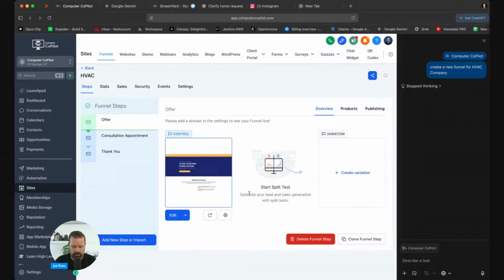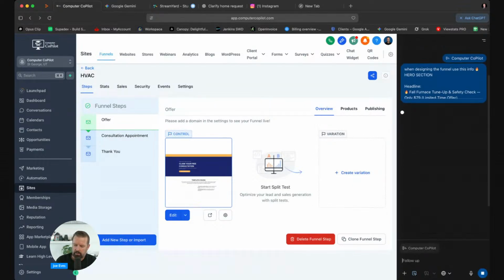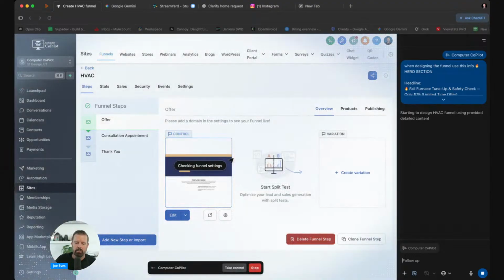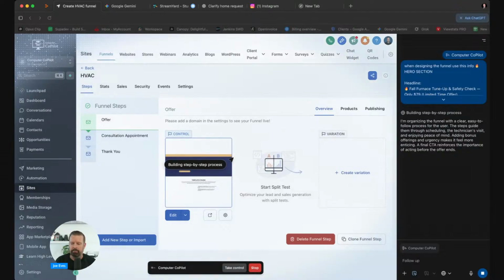So that looks really good. I'm going to take that, and that's the only thing I'm going to use when designing the funnel: use this info. Okay, so now I've given a little more context to the AI. It's going to now take back over and look at how we optimize and organize and create this information that I was just given.